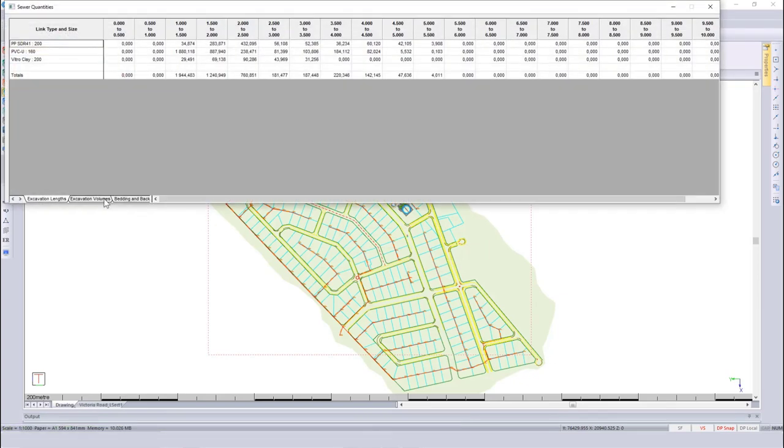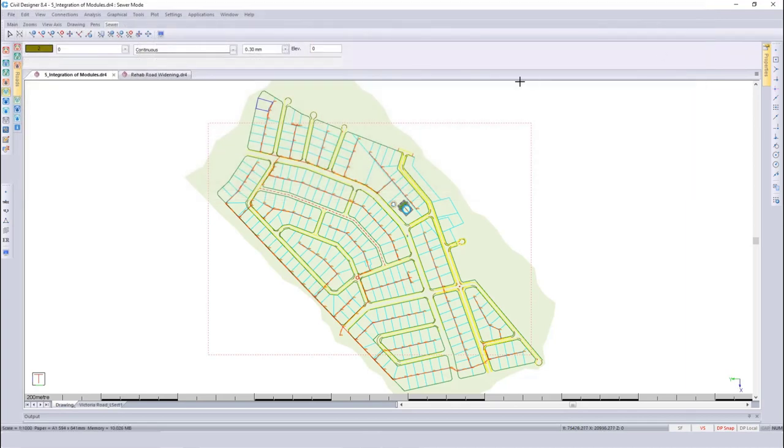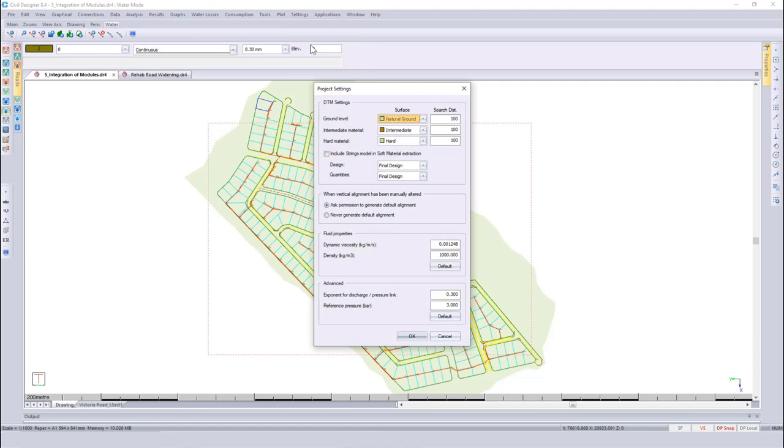If we go back to excavation volume, scroll to the right, you can see now I've got extra, over, intermediate and hard material. Moving on to the last module, looking at the water or the potable water mode. Starting off by going to settings, water specific settings. There again you can go and specify your intermediate and hard surface and whether you want to use the strings model in your design process.